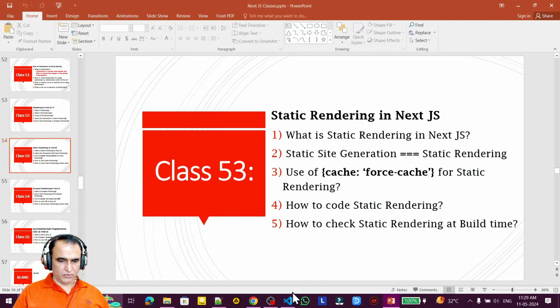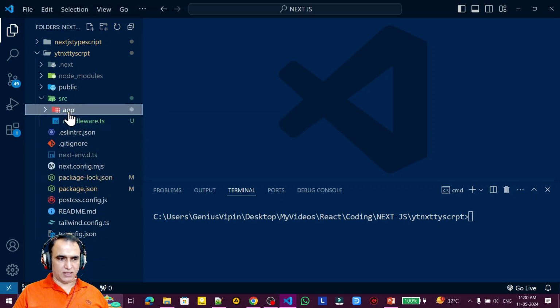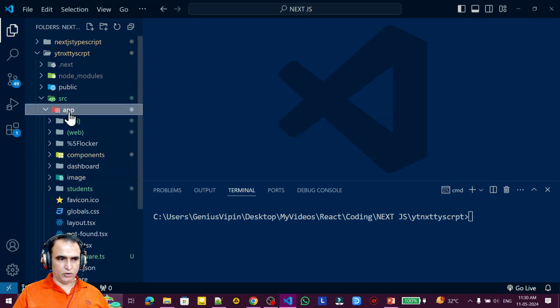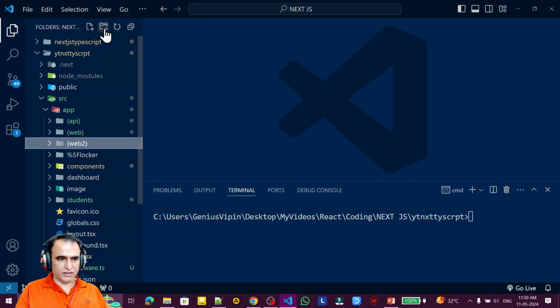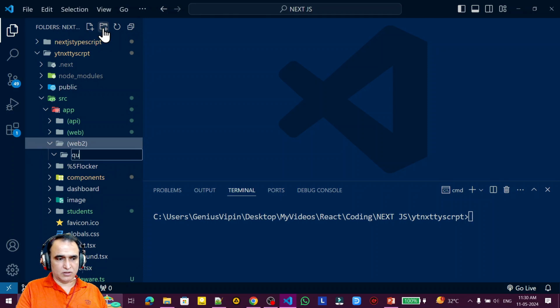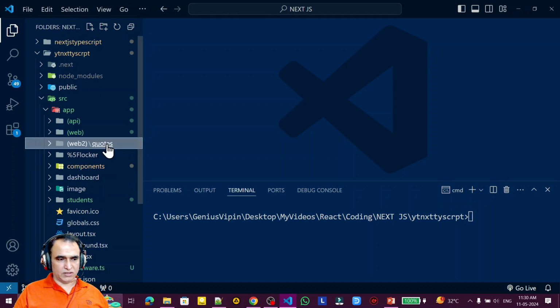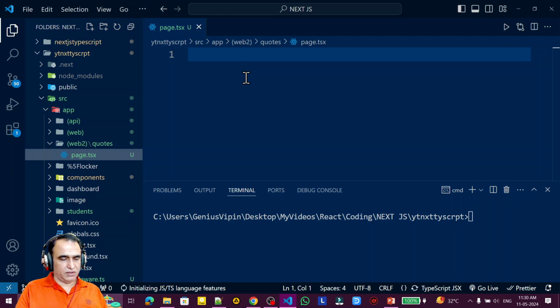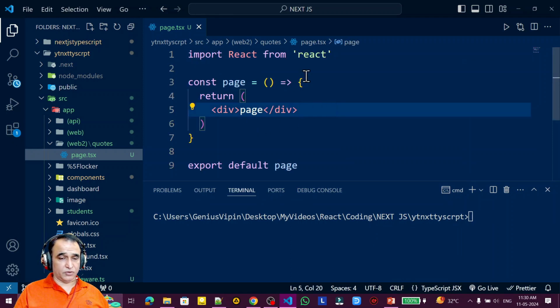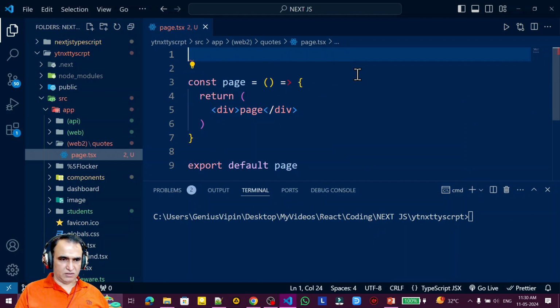Let us start. We go to VS Code. Here under the app directory, I'm creating a new route group. I call this route group web2, like this. Under this, I create one route and I call it quotes. Under this quotes folder, I create a page.tsx. Under this page.tsx, I type rafce and we generate this component, and I remove this, no need of this.